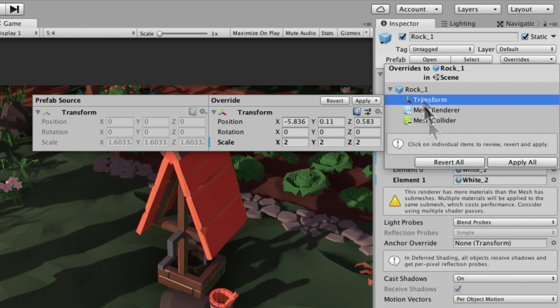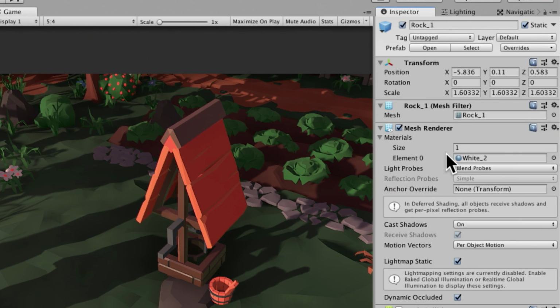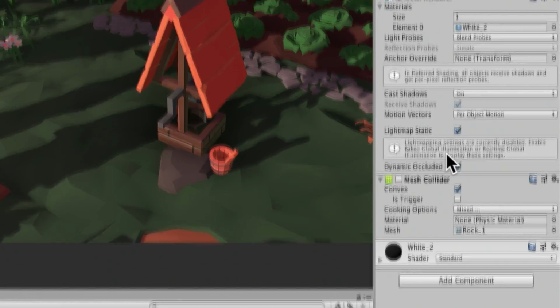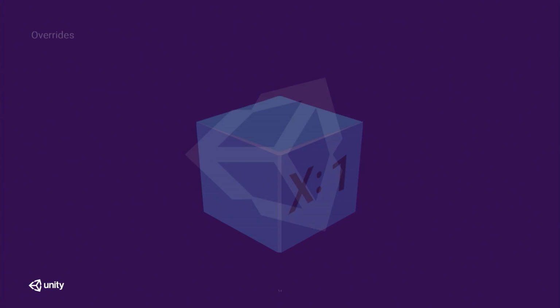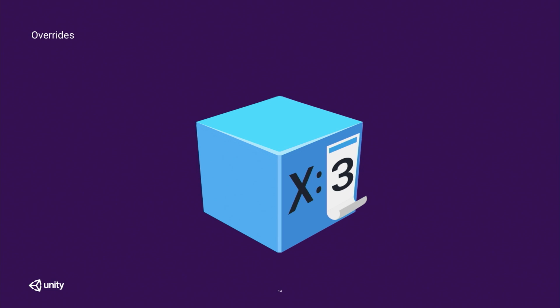Let's say I want to revert them all. I just click revert all, and I get everything back, including the component that I had just deleted. In this context, I like to think of overrides as stickers that you just stick on top of the box. So you have the game object inside, you wrap it, and then on top of the box you put a sticker that has a new value.